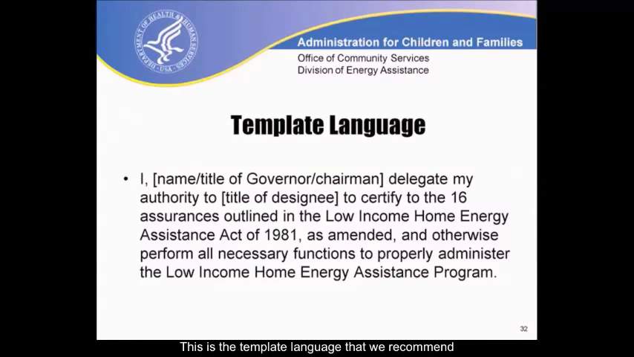This is the template language that we recommend that you have in your delegation letter. The governor or chairman needs to specifically delegate their authority to certify to the 16 assurances outlined in the LIHEAP statute. Please make sure that this language or some version of this language is included in your delegation letter or in a tribal resolution signed by the chairman.